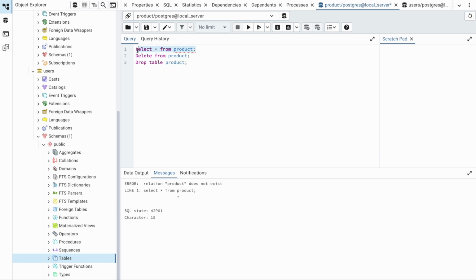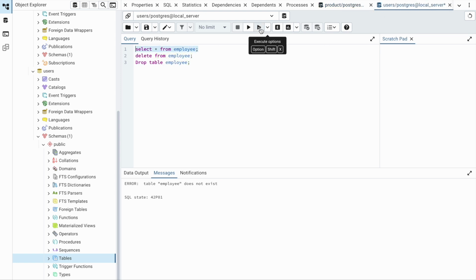So if we run this, here you see it says that product does not exist. Similarly, if you run employee, here also it is saying that employee does not exist.